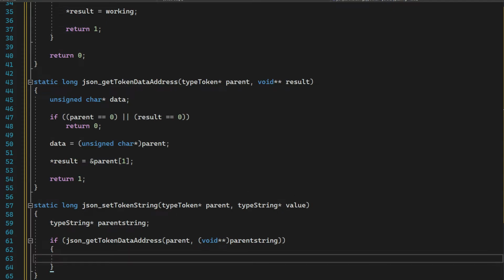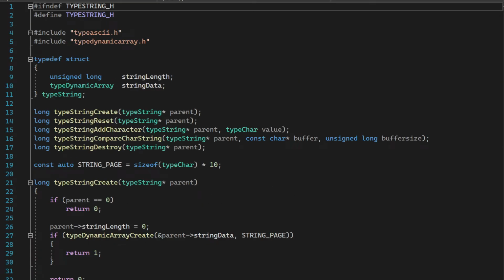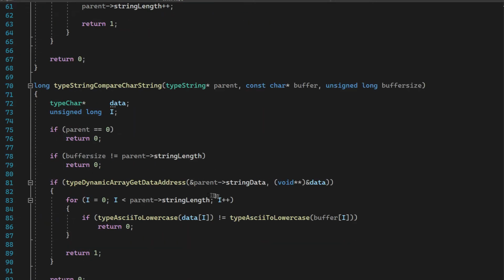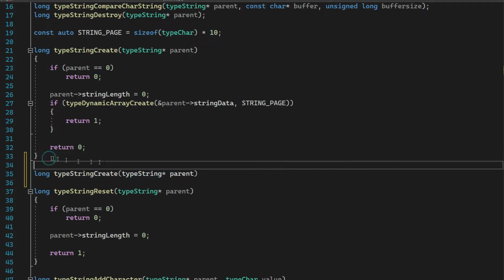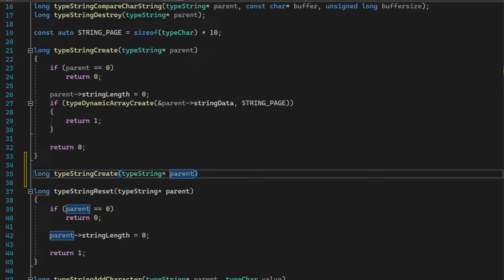Okay, how do I copy the string? Now I realize that I don't have a function for copying a string. Oh, wow, this is going to take a while. Now I need to create a function for copying a string. Type string create copy. That should do it. Type string source.